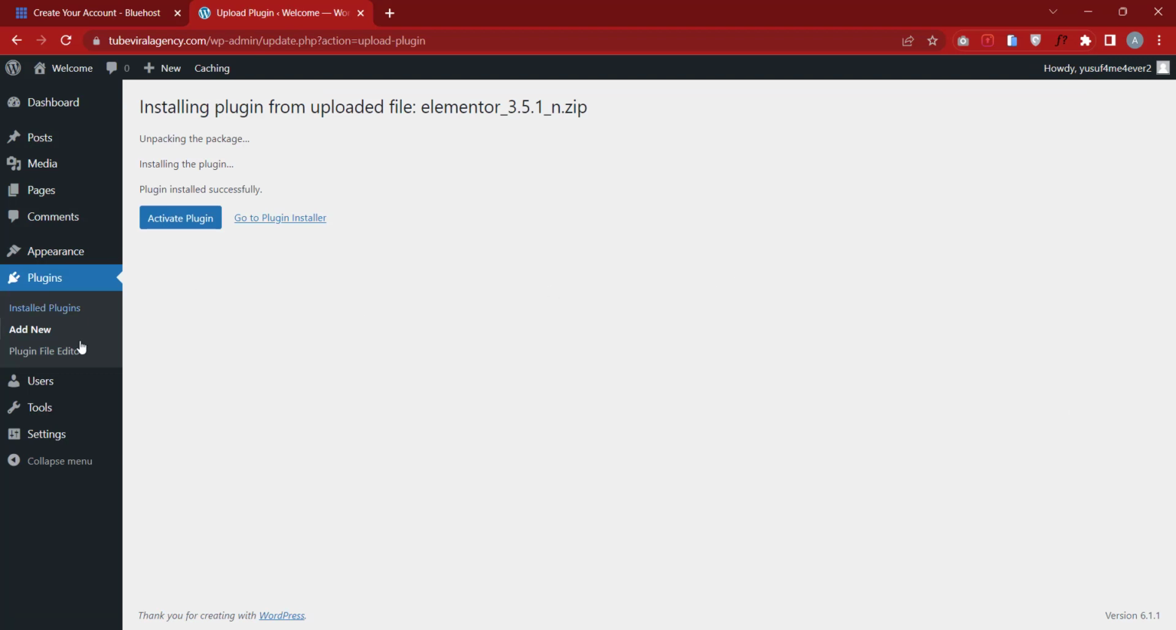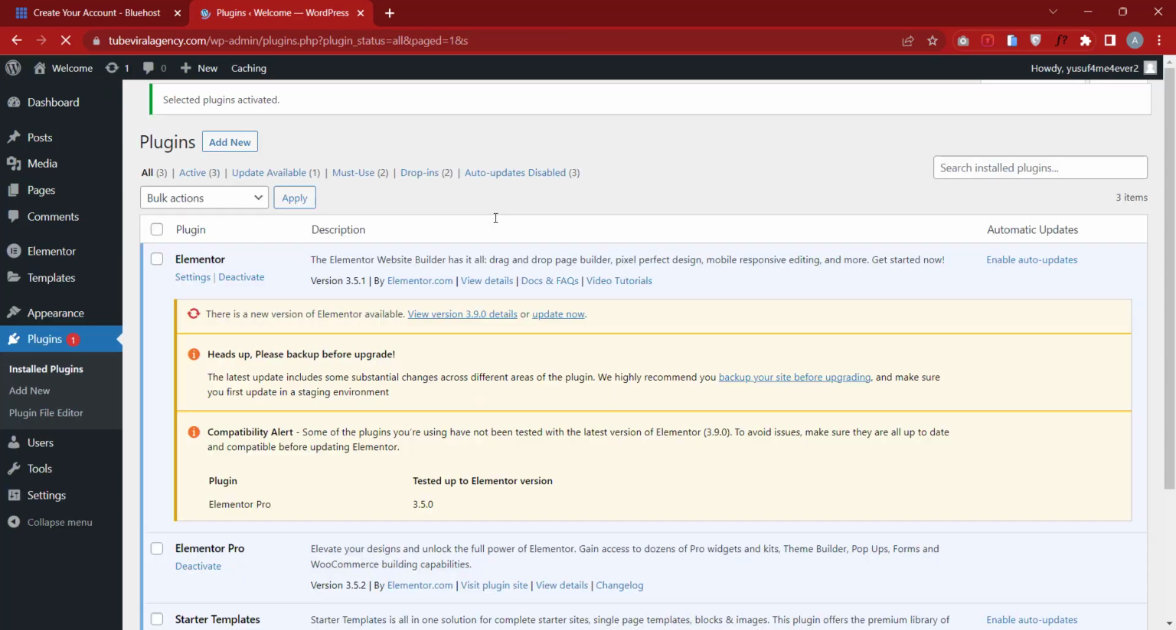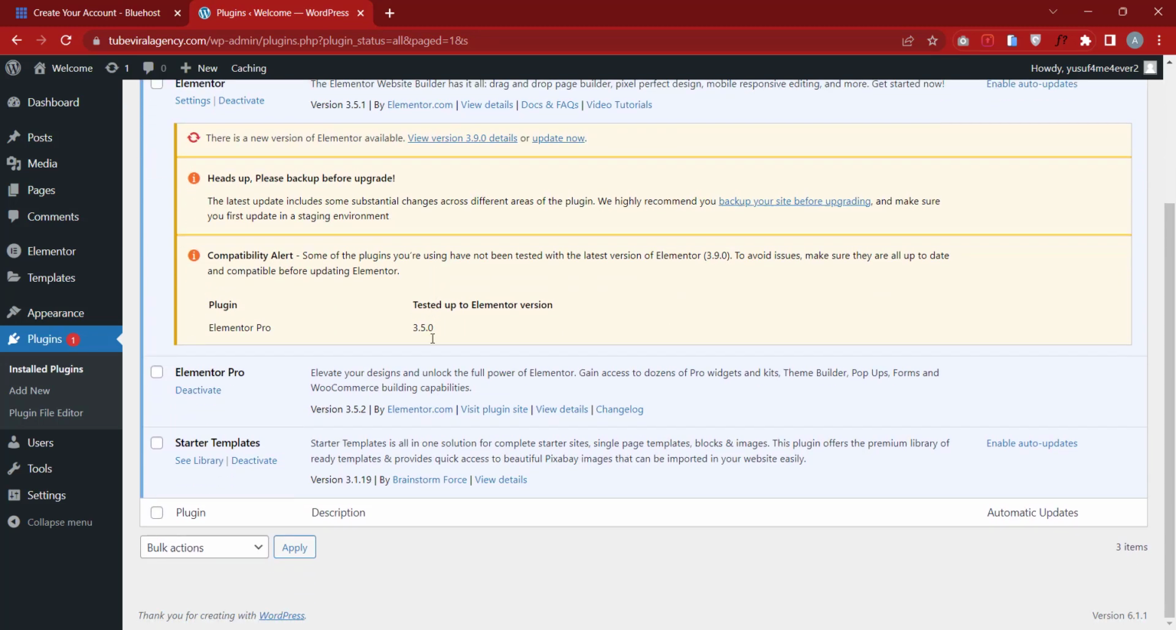Alright, so I will go to plugins. I will click on installed plugins. Then I will select these two together, this Elementor and Elementor Pro. Then I will go to bulk actions, activate. I will apply. Alright, the two plugins have been activated. The next thing is that I will go to this starter template I installed the other time. I will click on see library.